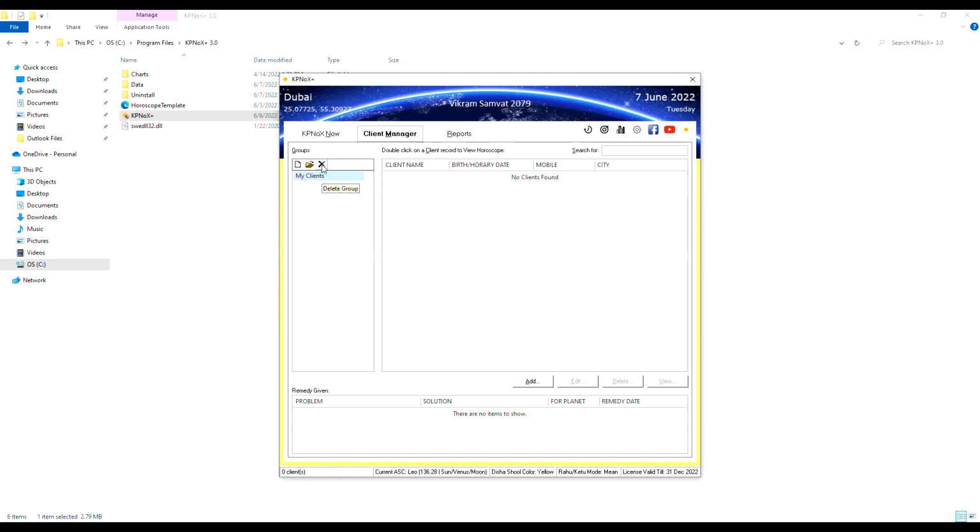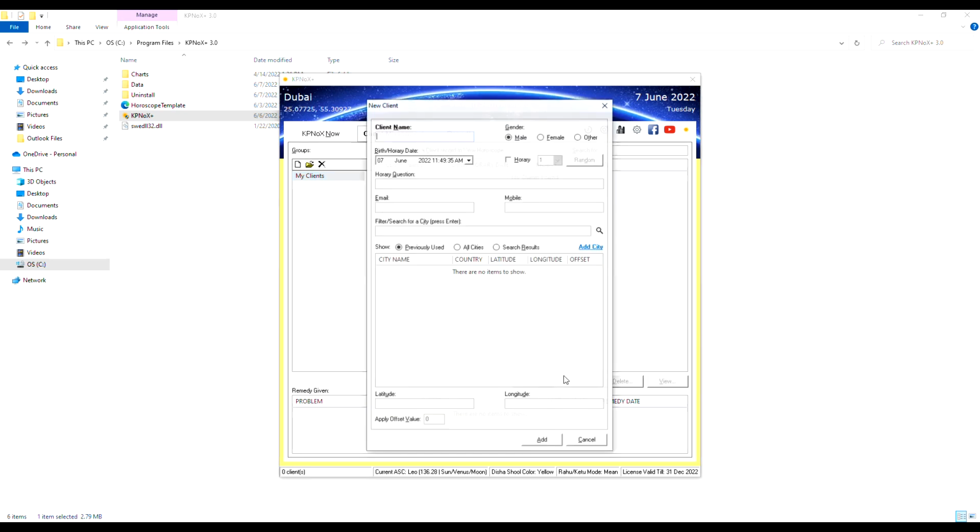And please remember, if you delete a group, all the horoscopes in that group will automatically get deleted. So you have to be a little careful when you use this option. Now, if you're ready to get started with the horoscope, just click on the add button.